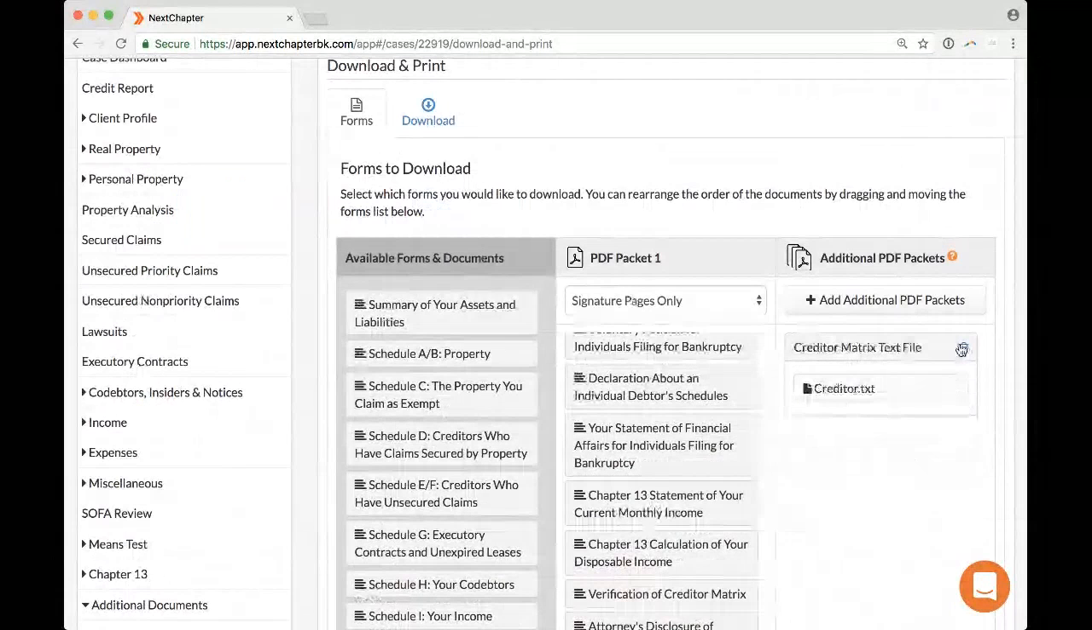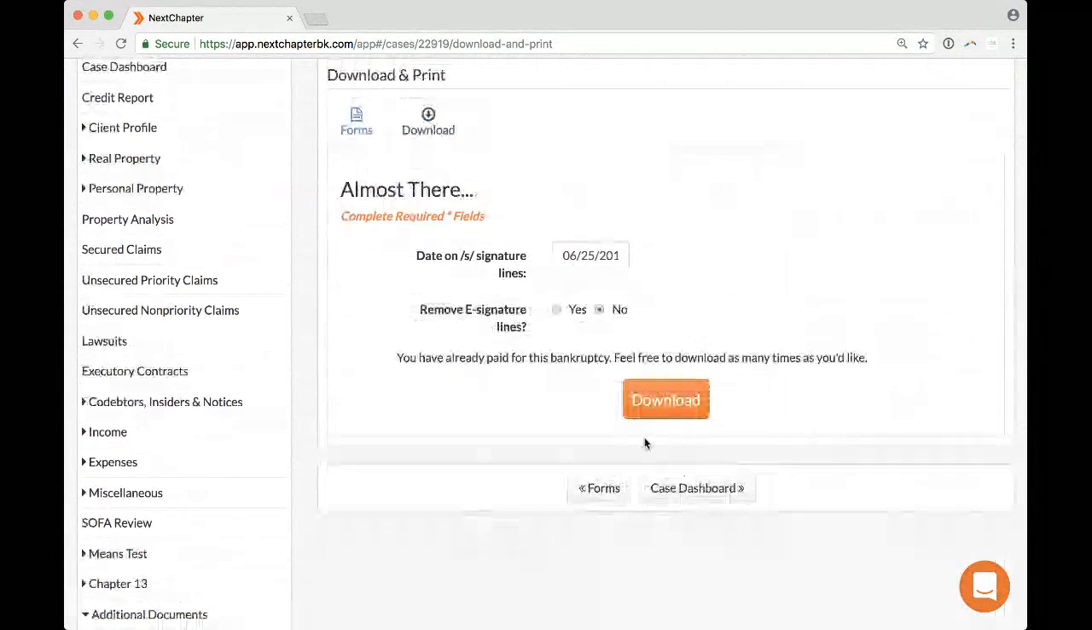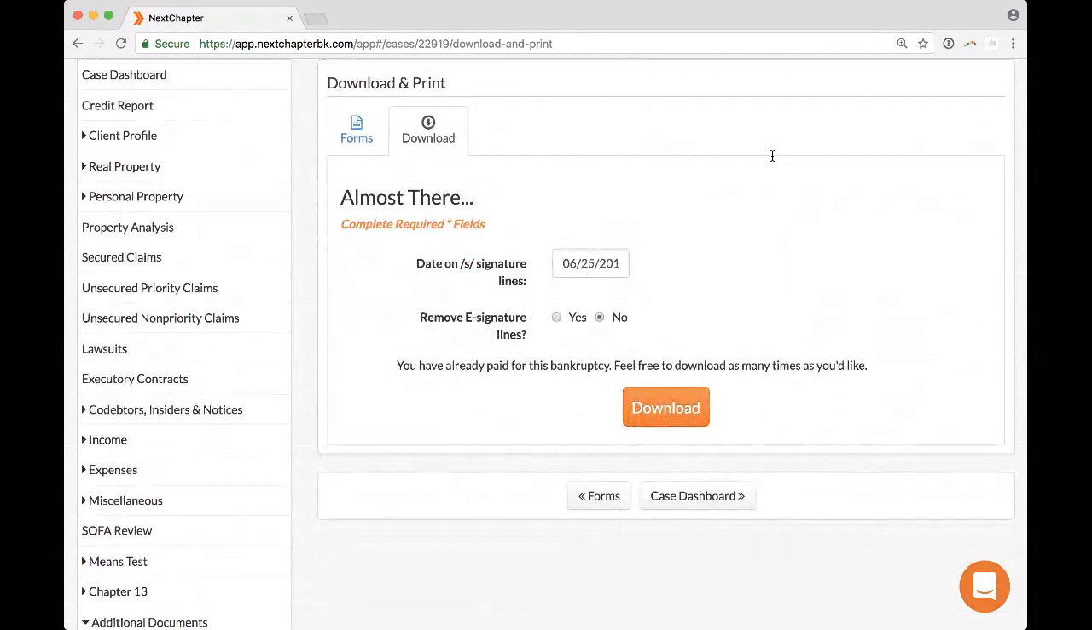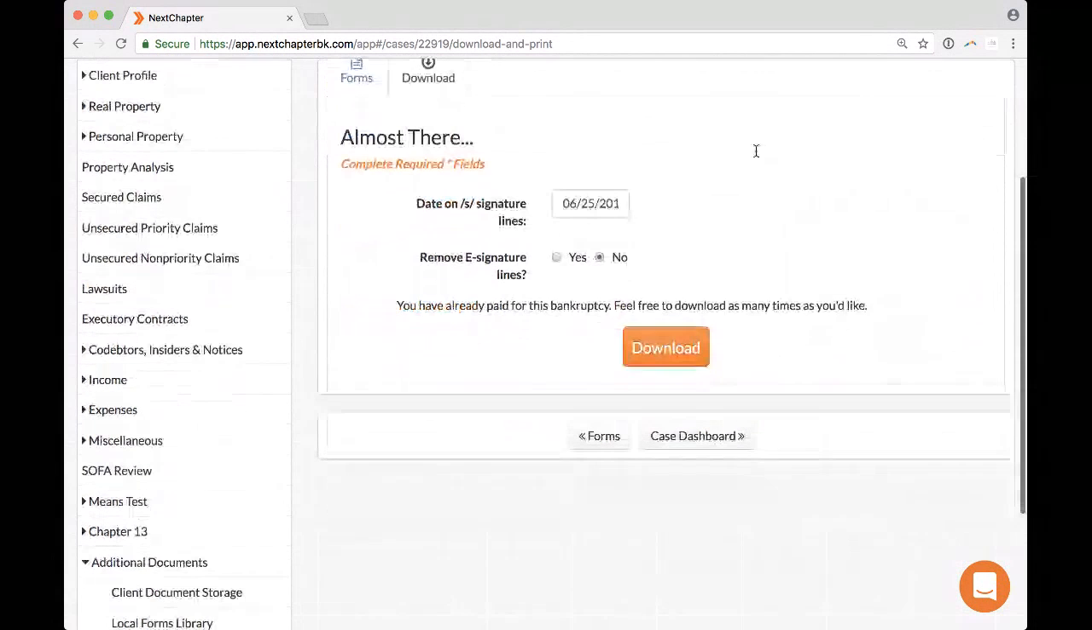Let's say if you don't need the SSN form, delete that. If you don't need the creditor text file, you can delete that too. So now only these items are going to generate for me, and I can download those, have the client sign, make a note in my case dashboard, and then mark the case as ready to be filed if you'd like. So I did want to show that in there. When you're reviewing the case and you are to that point, we do have that option to remove those signature lines.